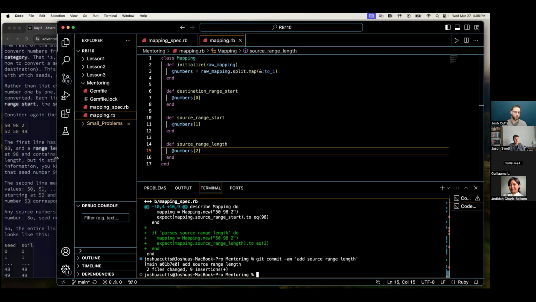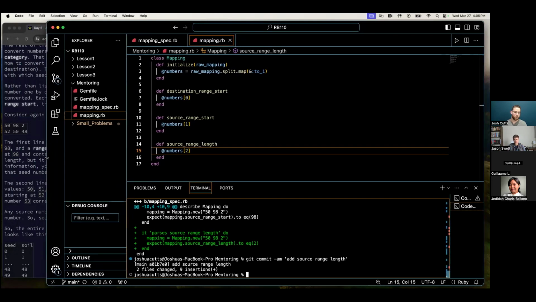Here's an idea. What if, when we're given an entire map consisting of multiple lines, it gives us multiple mappings? Okay. Yeah, so each one would be its own mapping object, I guess. Yeah, and you know what?